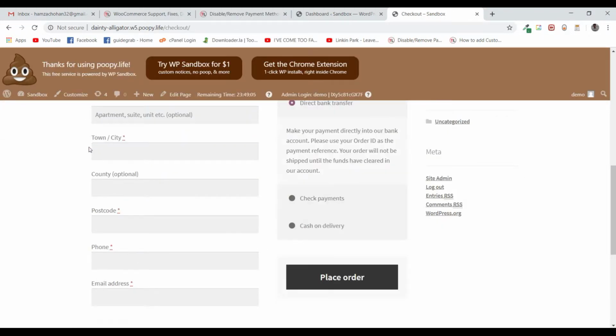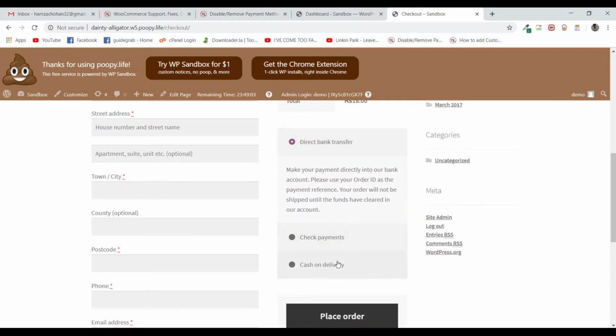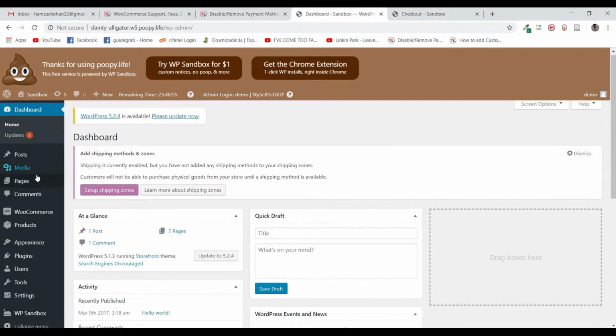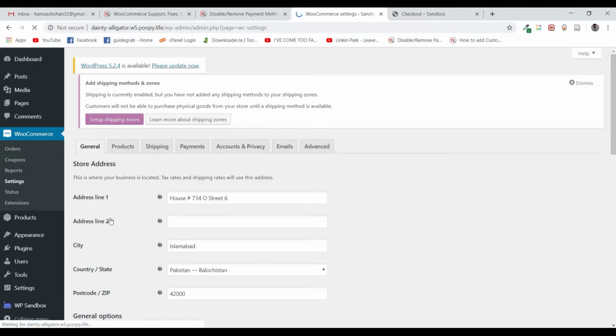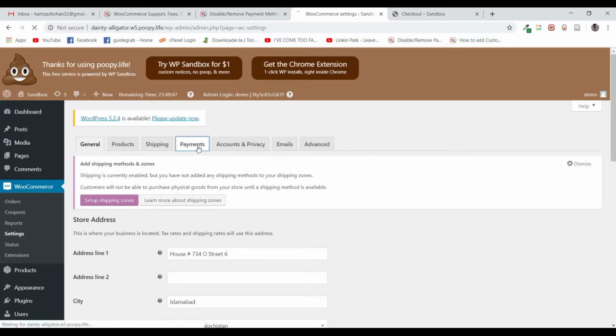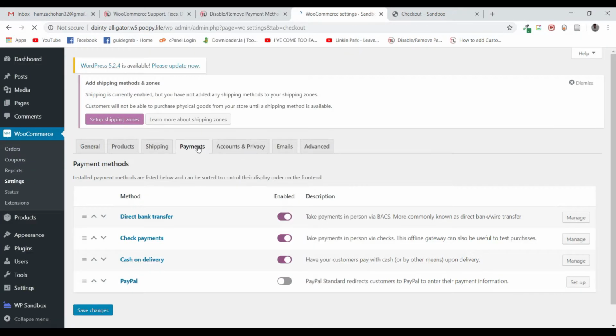Here you can see that we have all the payment gateways available: cash on delivery, check payments, and bank transfer. So we are now going to remove them. Let's go to WooCommerce, and under WooCommerce go to settings. In settings you will have to go to the payment section, and that's pretty easy.